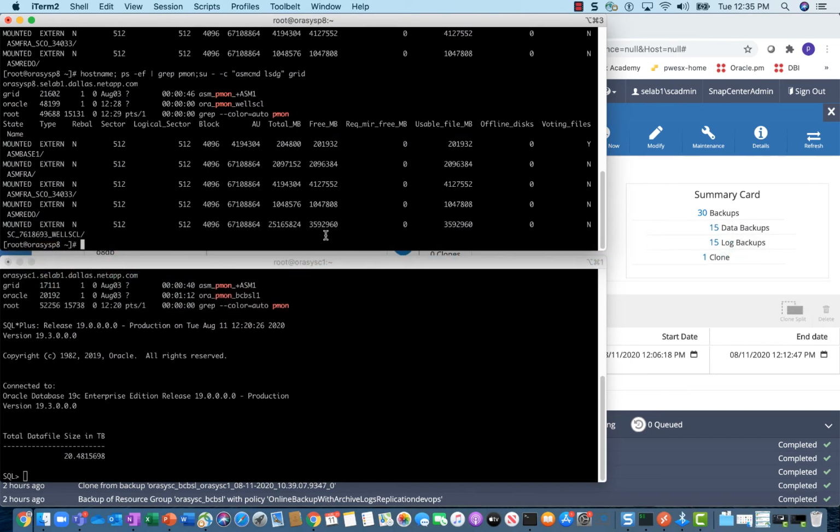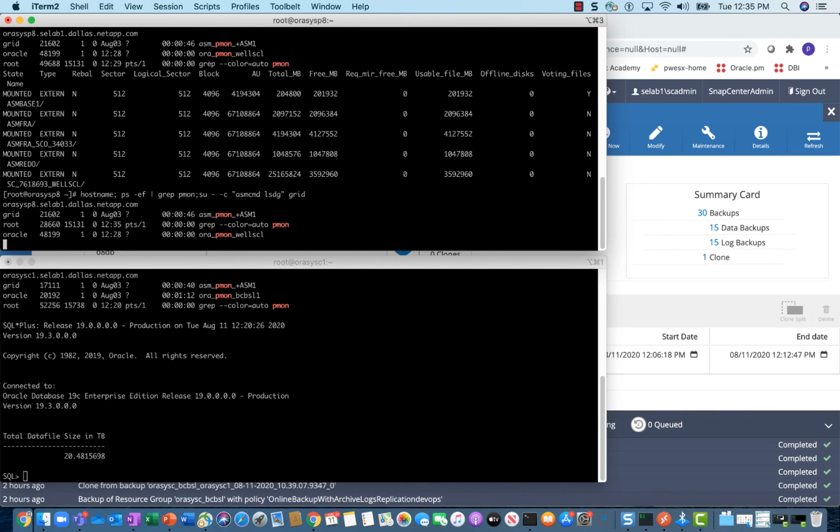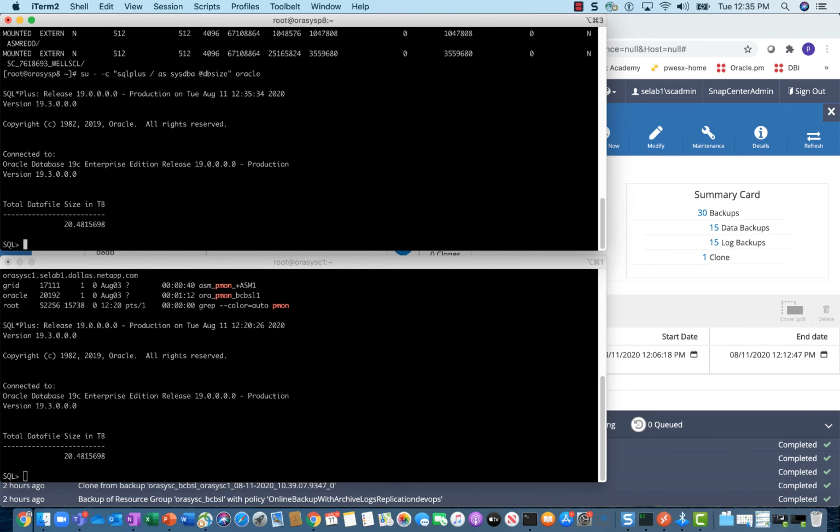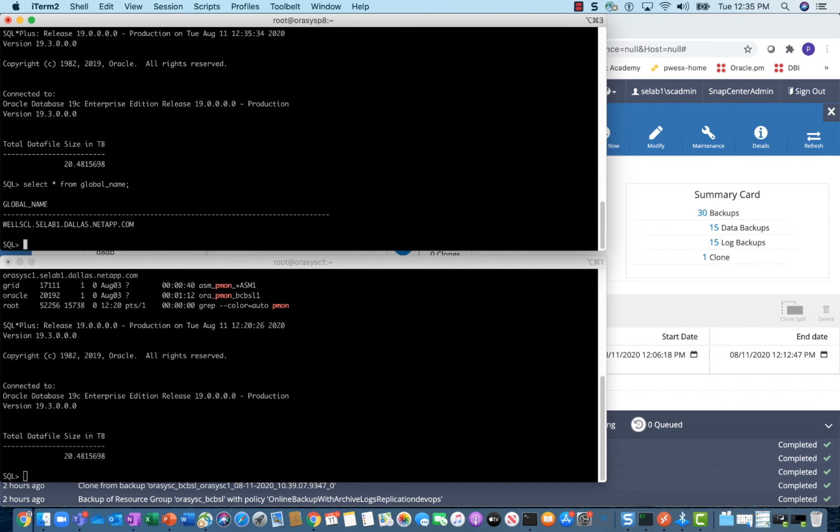Now if we go down to the actual host, we see that the Wells clone SID, the instance, is up and running, and we see the clone disk group, and we also see that the database is the same size as production, and there it is, Wells clone.